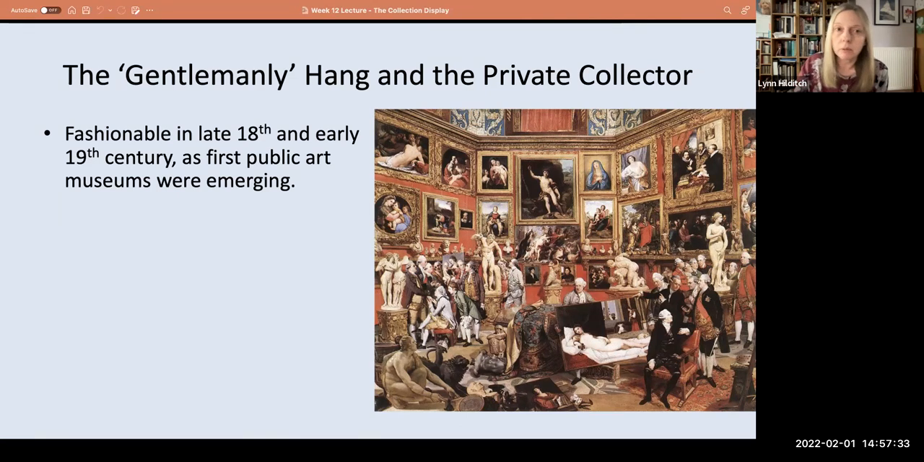Before we go on to discuss the art historical hang, I wanted to mention a type of hang that has influenced public art museums and galleries. This is called the gentlemanly hang, which sounds a bit rude, but it's also known as the connoisseur's hang. So these are very much private collections of art.